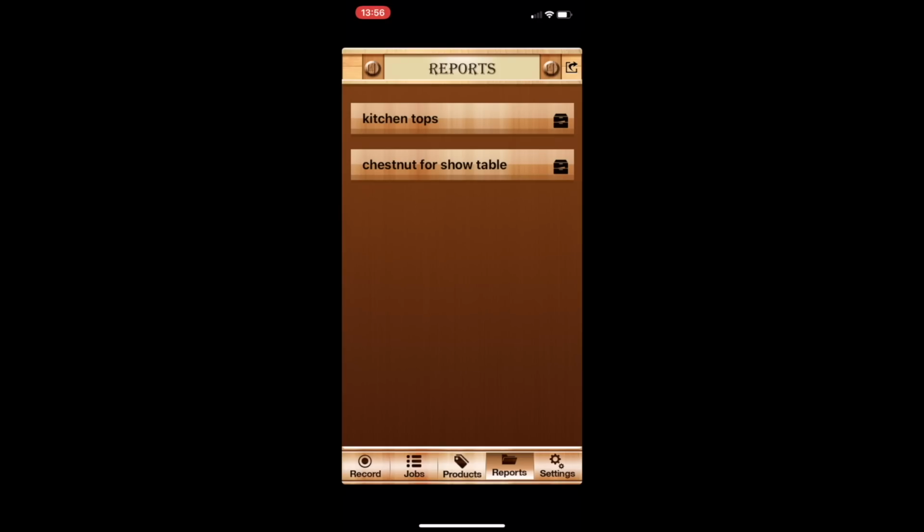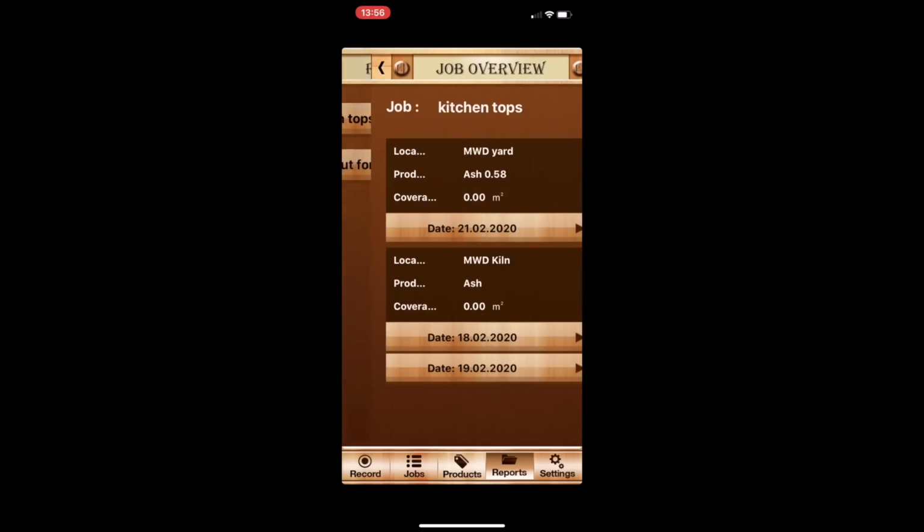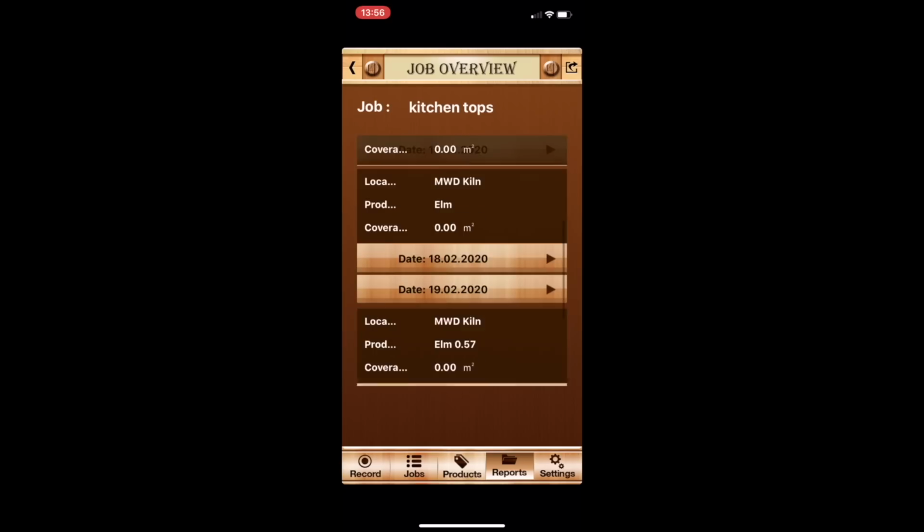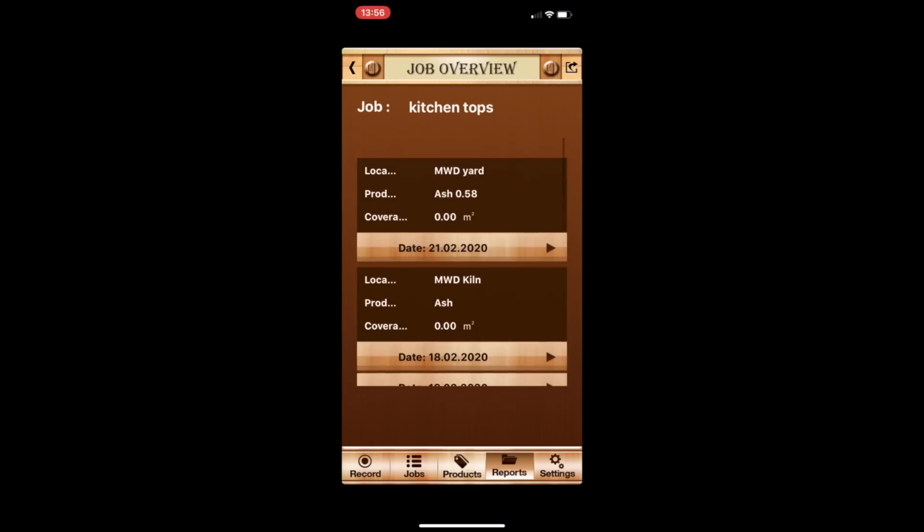As I said before, I will be doing an in-depth on this app and on the moisture meter over the coming weeks. So there's a couple of projects I've got on the go at the moment. Let's look at, say, kitchen tops. These are some large slabs. There's some ash and some English elm.